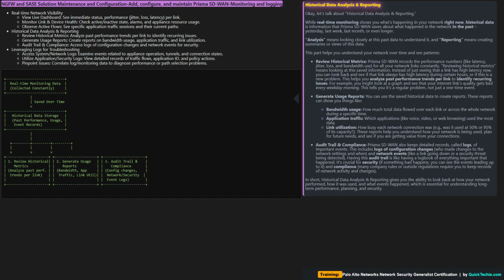Review historical metrics. Prisma SD-WAN records the performance numbers, like latency, jitter, loss, and bandwidth use, for all your network links constantly. Reviewing historical metrics means looking at this saved information. Instead of just seeing that a link has high latency now, you can look back and see if that link always has high latency during certain hours, or if this is a new problem.